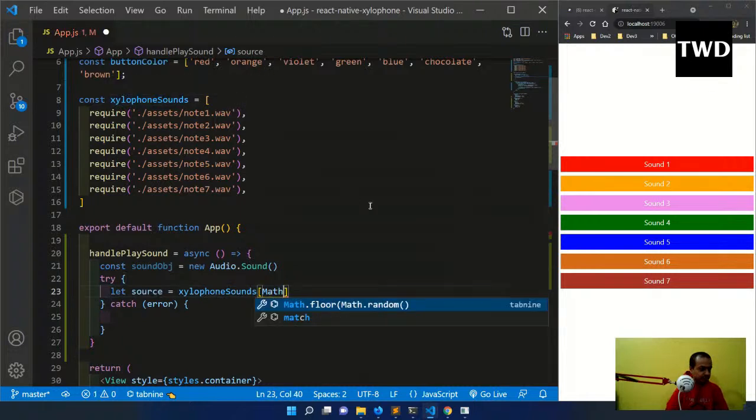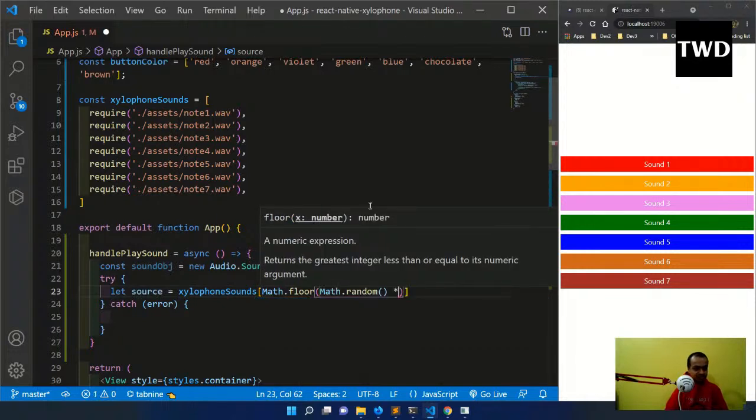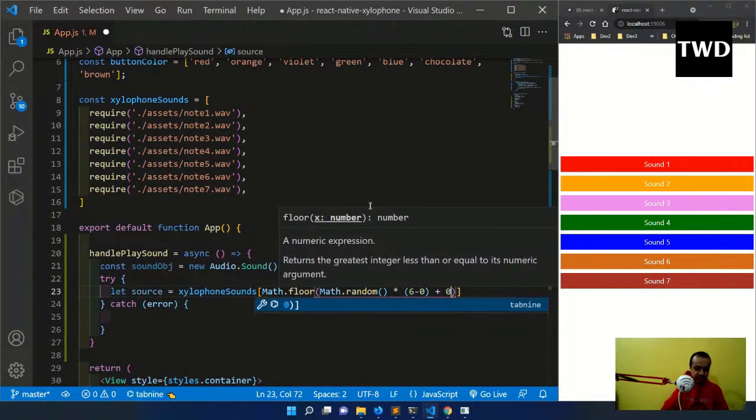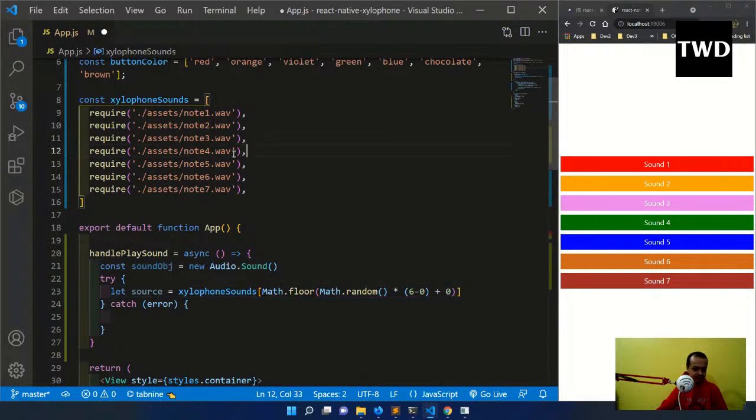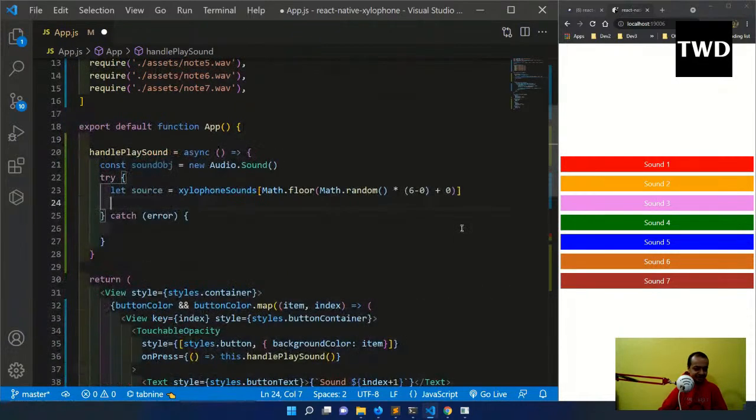So what I'm going to do, Math.floor, I'm going to choose it randomly. Math.floor, Math.random into 6 minus 0, plus 0 I have to do. Because there are 7 sounds, and it starts from 0, if you want to choose a random one we have to do it like this. You can search Stack Overflow for why I have done it like that.